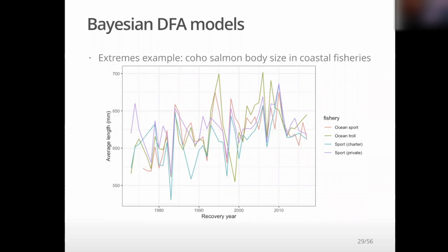Okay, so as an example, this is real data for coho salmon. These are the lengths. This is the average lengths of coho salmon that are caught in coastal salmon fisheries off the coast of Oregon and Washington.